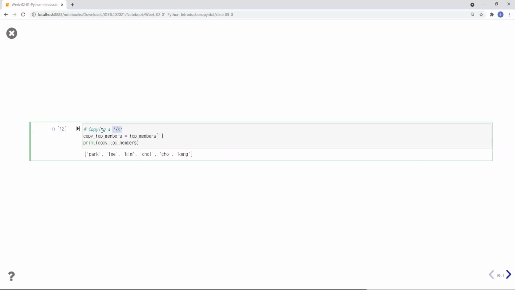If you want to copy a list, then you can call the list and then put the colon. So when you put this colon, it means I want to use all the data of the top members and put it into a new variable. So sometimes it works with this one, but okay, it's the same. But it will be easier to understand that you want to copy all the lists from one list to another list.